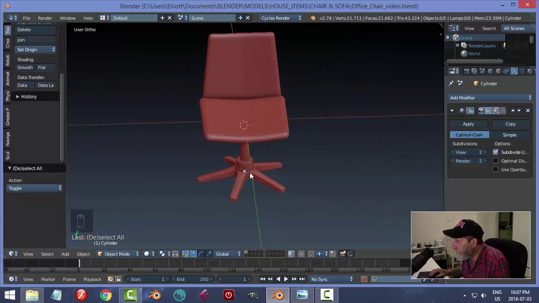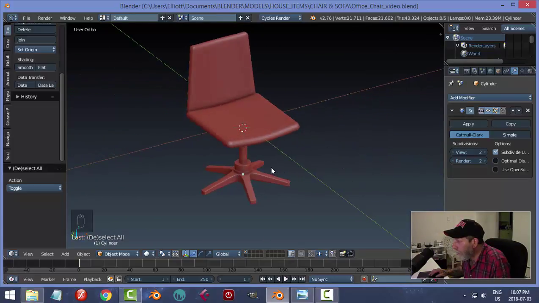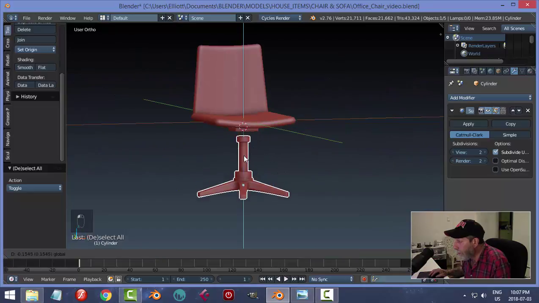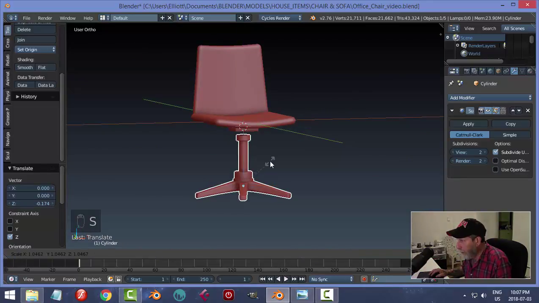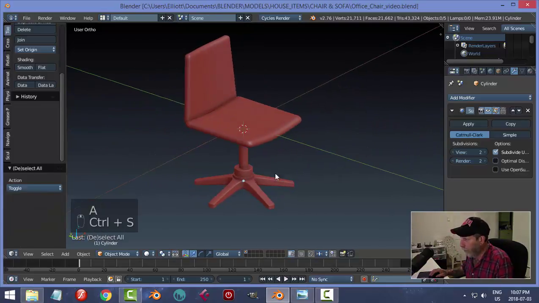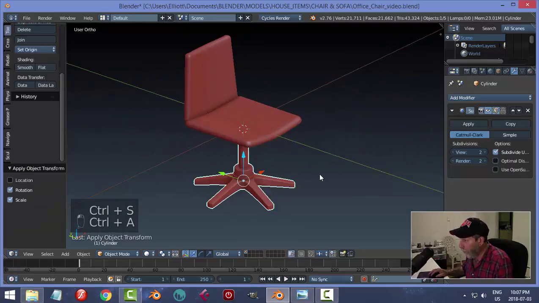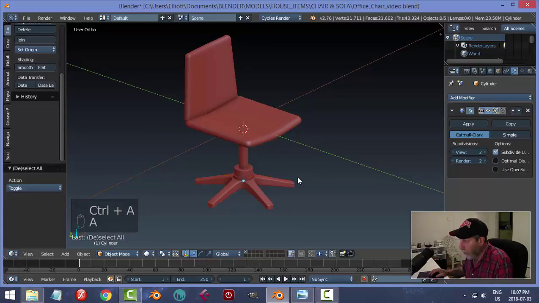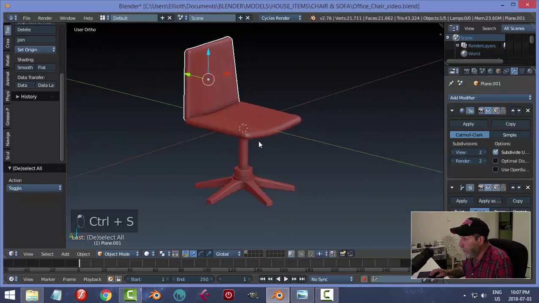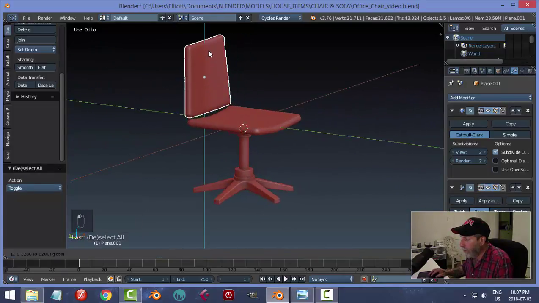I'm thinking that, I don't know, maybe this doesn't look big enough compared to the chair and the cushions. Maybe that's better. Control A, apply scale or rotation and scale. Cool. Okay, let's do a little bit more.